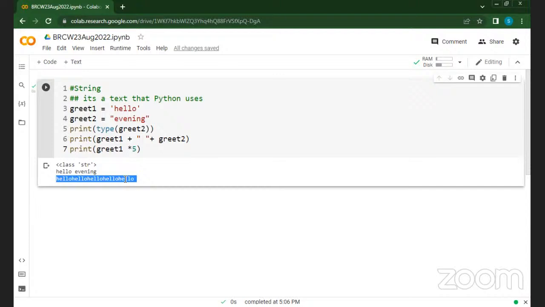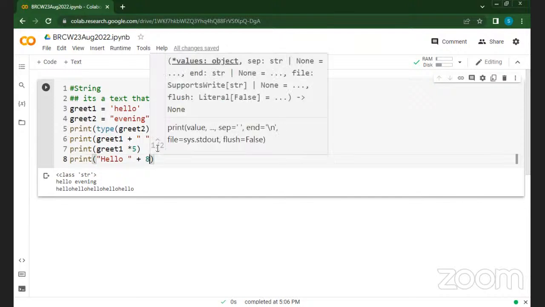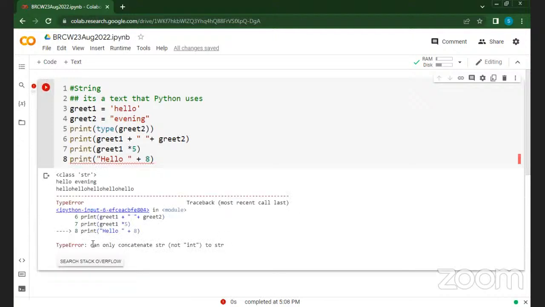So remember, when you are adding, both values or variables have to be of string type. I cannot add an integer to string. So for example, I want to say hello, I'll give space and I want to add 8. For some reason, I want to add 8. Now, when you add this, you'll get an error. The error is you can only concatenate string. You cannot concatenate string with numbers.